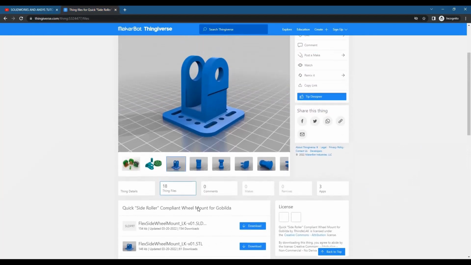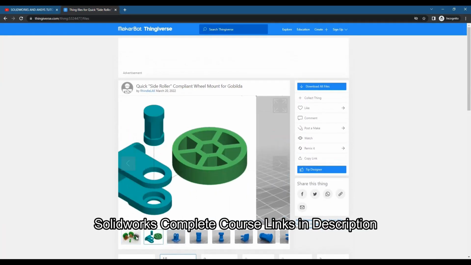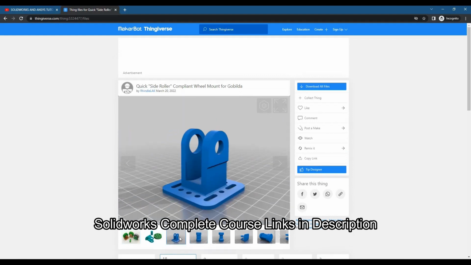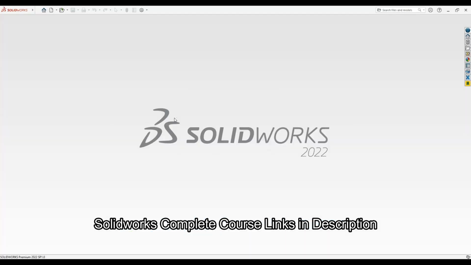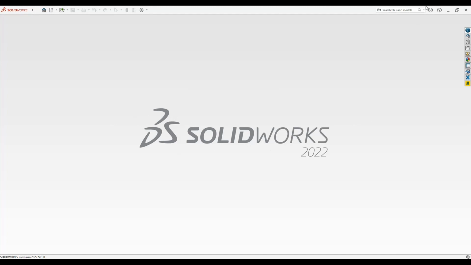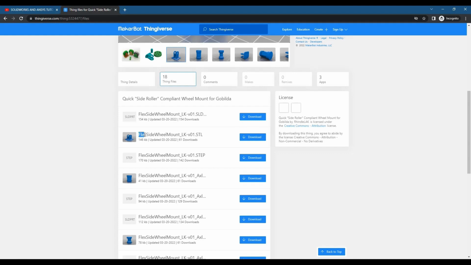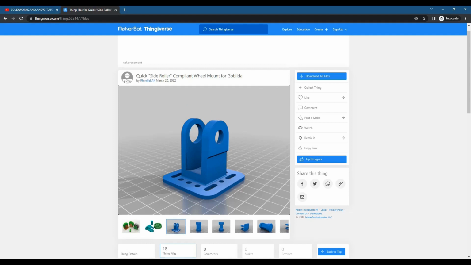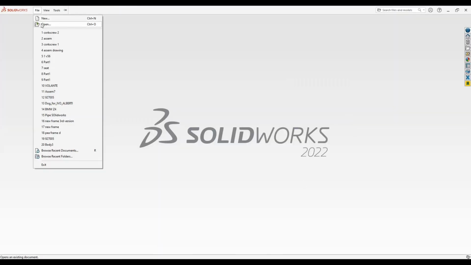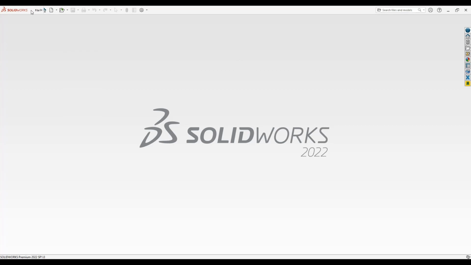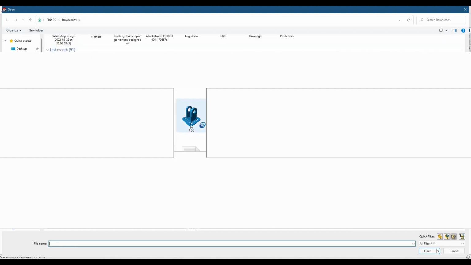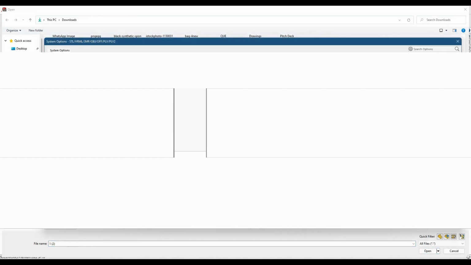In this Solidworks tutorial, we are going to learn about the mesh modeling technique, and our focus will be on how to edit an STL file. We are going to use Solidworks 2022 here for editing the STL file. I have downloaded this quick side roller compliant wheel mount. From here you can download this flex side wheel mount.stl file, which we are going to edit in Solidworks 2022. First of all, I am going to open the STL file and show you in which formats you can open it.